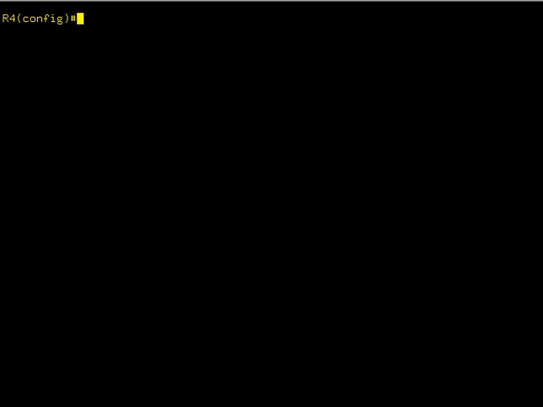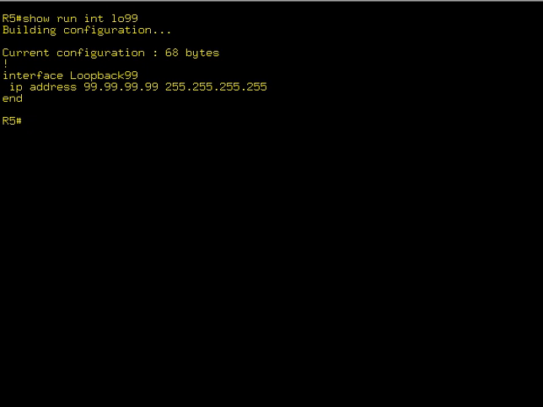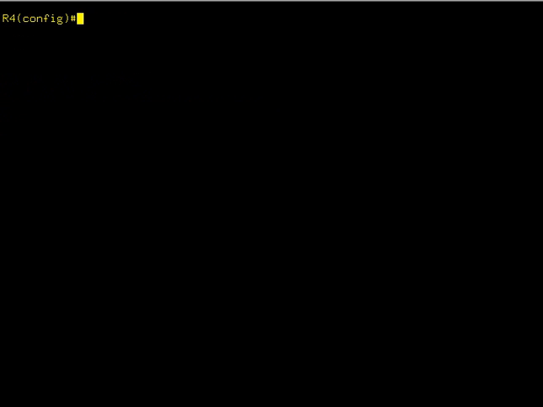Now, some slight change in our topology here on router 5. We have a new loopback that we've added, loopback 99. This loopback address, 99.99.99.99, is not added into the routing protocol. So if we look for that route on router 4, we're going to see that it's not in the table.